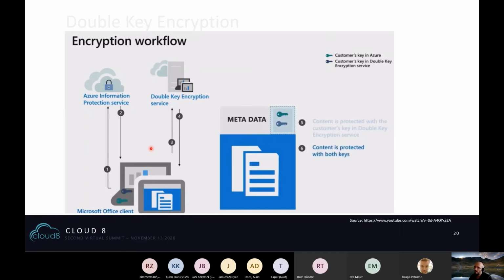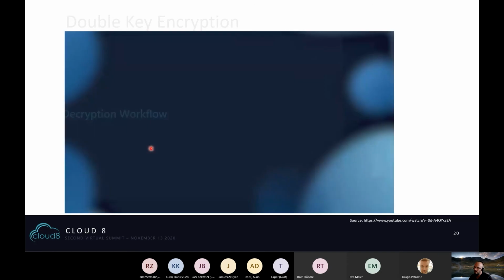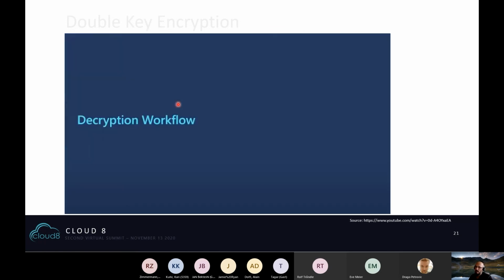That symmetric key is placed in the document metadata and is first encrypted using the double key encryption service key. Then it is wrapped again using the Azure Information Protection Service key, and the symmetric key is protected by both keys. You cannot unprotect this document without having access to the double key encryption service outside the Microsoft service. The decryption workflow is primarily the same process, but in reverse.